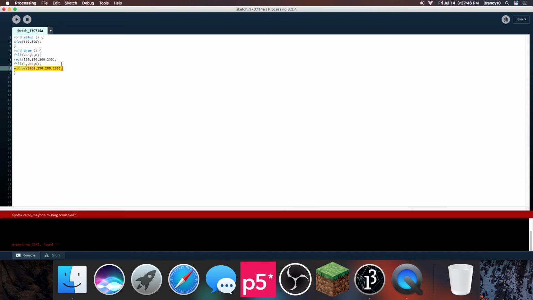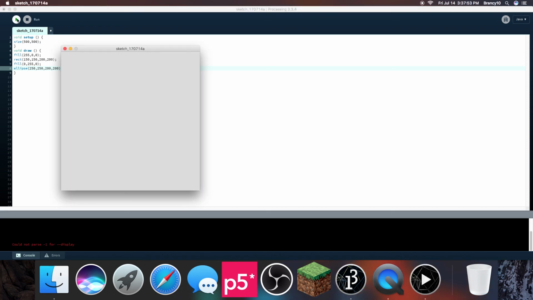Now clicking on run here. That's a colon, that's a semicolon. Clicking on run here, that will go ahead and open this up. And you can see here our circle is right in the middle of our square, and it's green just like we wanted it to.